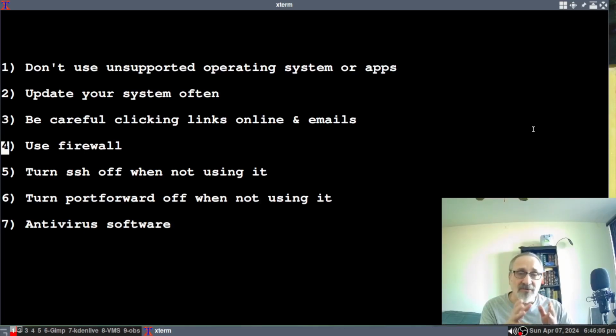And I always turn it on to deny all incoming. And when I do my videos on Linux Mint, I always go into the graphical GUI and turn on the firewall to deny all incoming. And maybe you really don't need that firewall because your modem has one, but my way of thinking is an extra layer of protection isn't going to hurt.